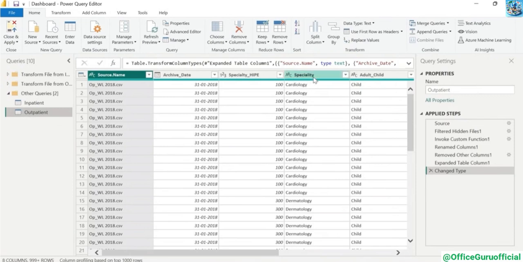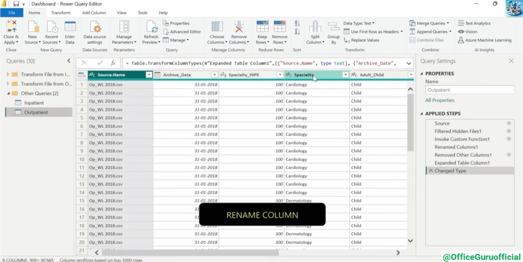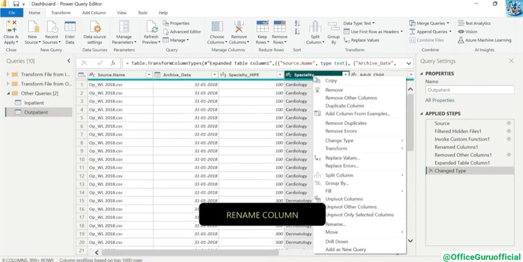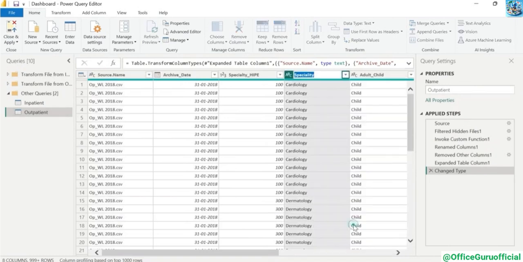I would want both the headers to be matching just so that the append process that I'm going to do just after this is much simpler and easier. To rename, it's very simple. I can just right click, click on this Rename option here, and say specialty underscore name.